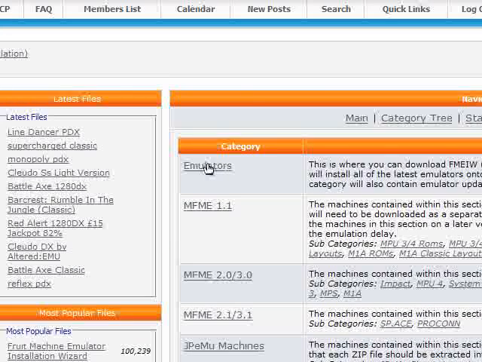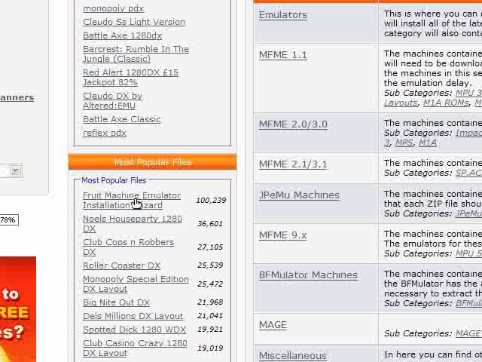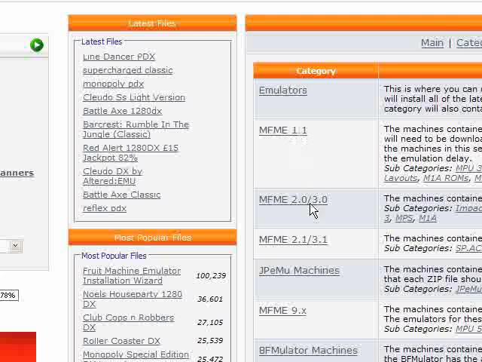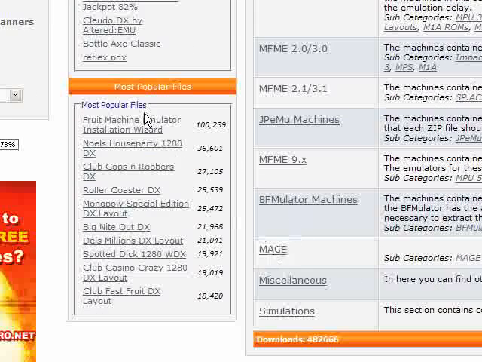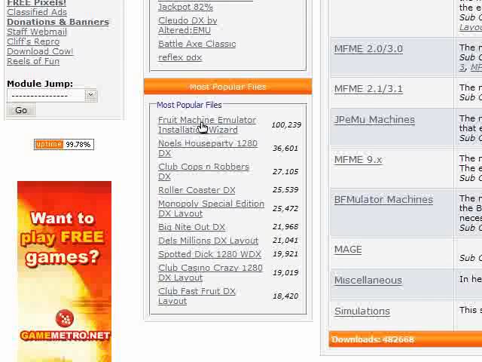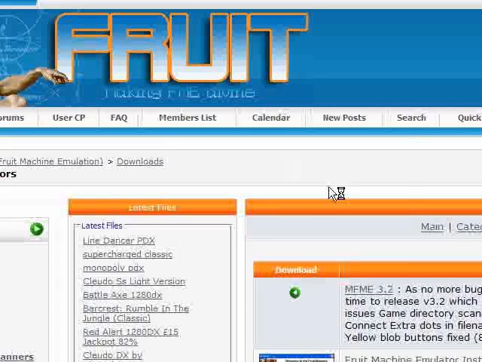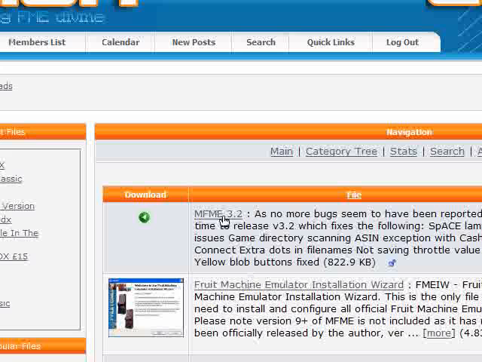Now without going onto this emulators link, if you look at the most popular files, the most popular file is the Fruit Machine Emulator Installation Wizard. If you download that, it will download the emulators that will run all of these games. So I strongly advise you do that if you want to try these games out, but for the time being I'm only going to use one emulator. So I'm going to look into the emulators category, and then I'm going to download MFME 3.2.